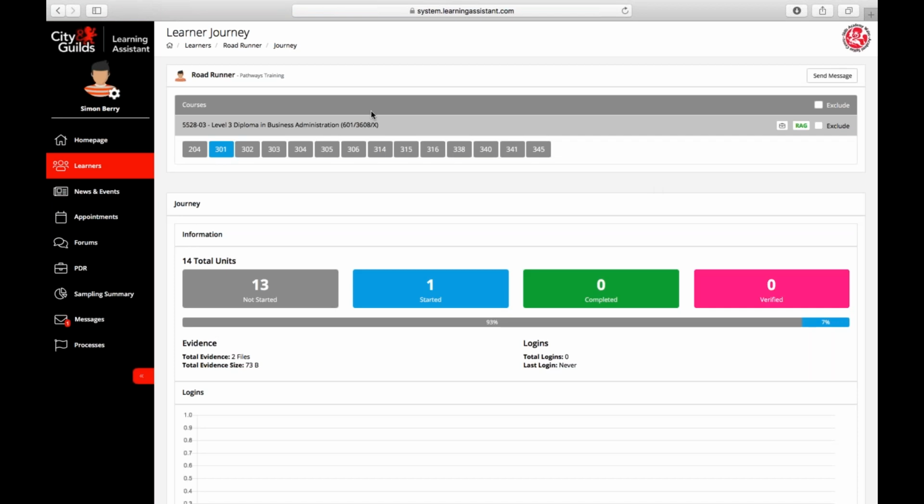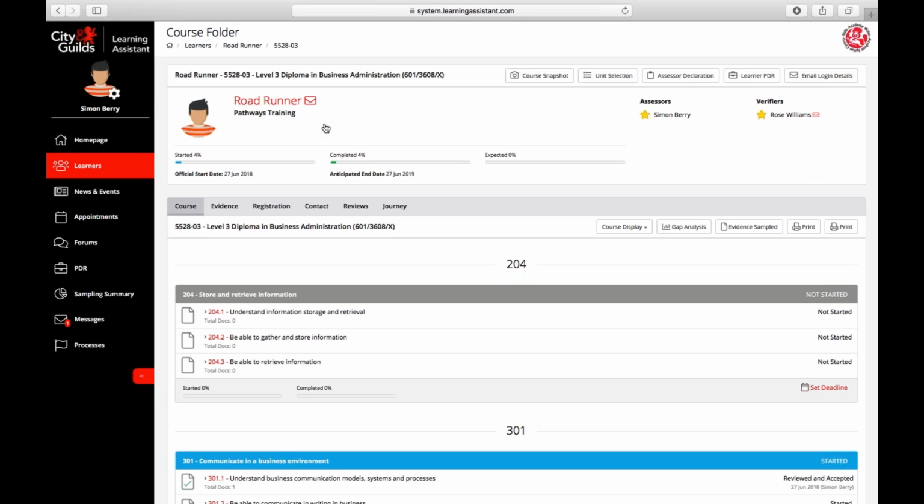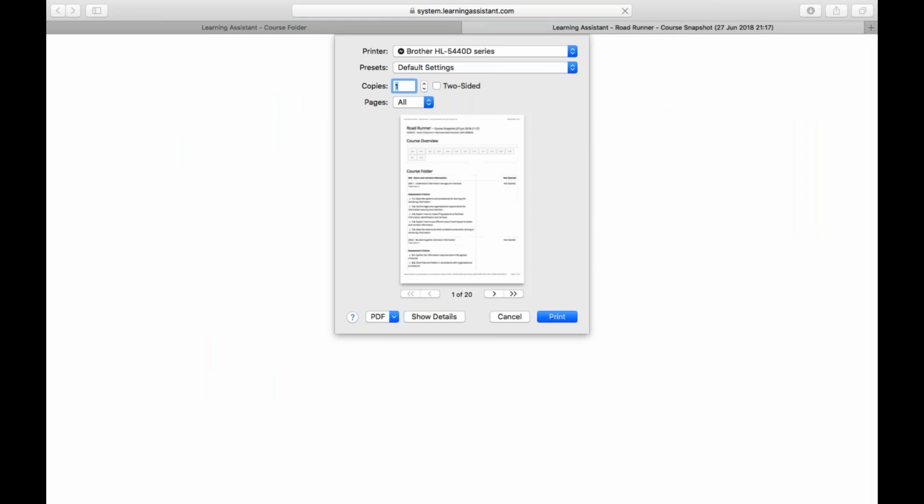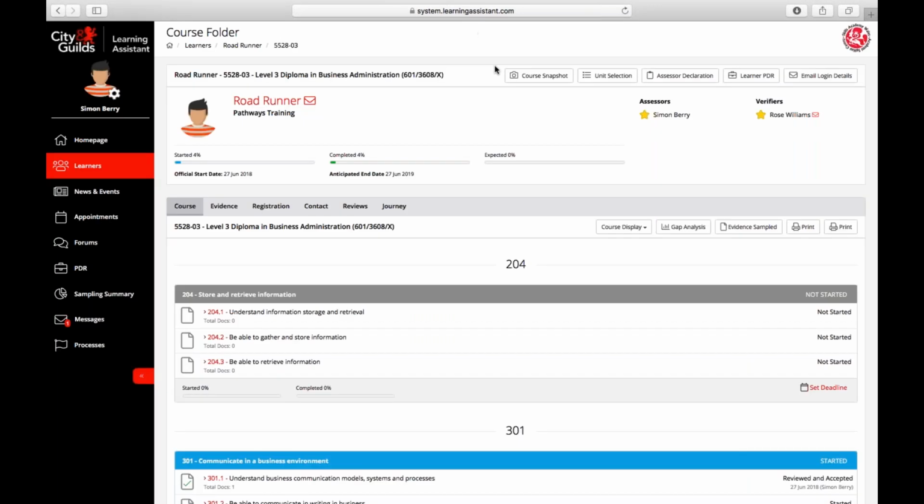If I click onto the unit title of the qualification, it will take me into their portfolio. So I've got the name of the course. These buttons at the top here: I've got course snapshot, which is basically a printout of all the criteria. I don't know why you'd want this, and someone along the lines asked for this. Not your company, but someone at another company asked for this. But basically it's just a simple printout of all the criteria. Why you'd want to print all that out, I don't know, because you've got it in the portfolio.